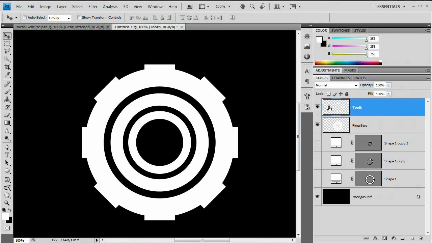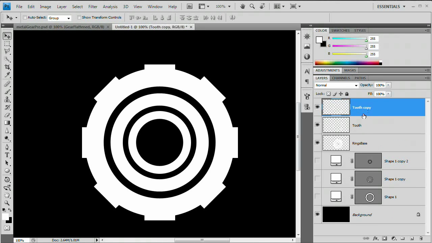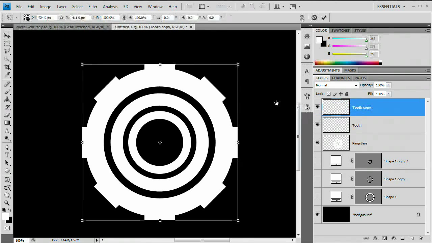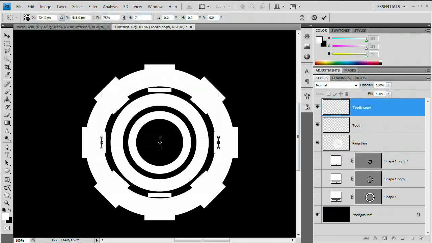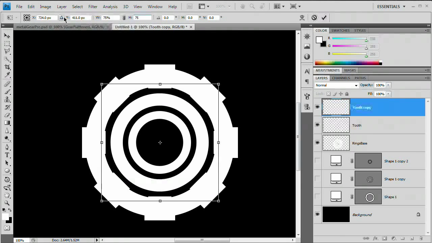And what I want to do now is duplicate this tooth layer, Command or Control J, so we have 2 sets of teeth. What I want to do with this top one is hit Command or Control T and set the width and height to 70%. All right, so width, height, 70%. We're going to have to do a little bit more than 70%. Let's try 75. See if that works. 75 looks like it'll work.